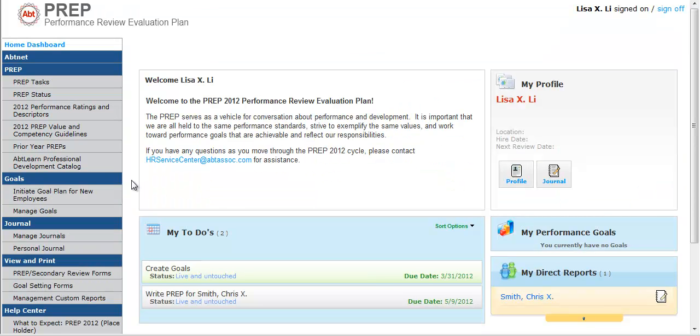The goals section allows you to work on your own goals as well as goals for your direct reports. This has changed quite a bit from last year, as goals can be worked on throughout the year. This will be covered more in a separate video. You can also work on your personal journal or make journal entries about your direct reports throughout the year. Journals are private and visible only to the author or system administrator. You can also view and print anything that's not currently active or live and in progress, so that you can review information about current preps.